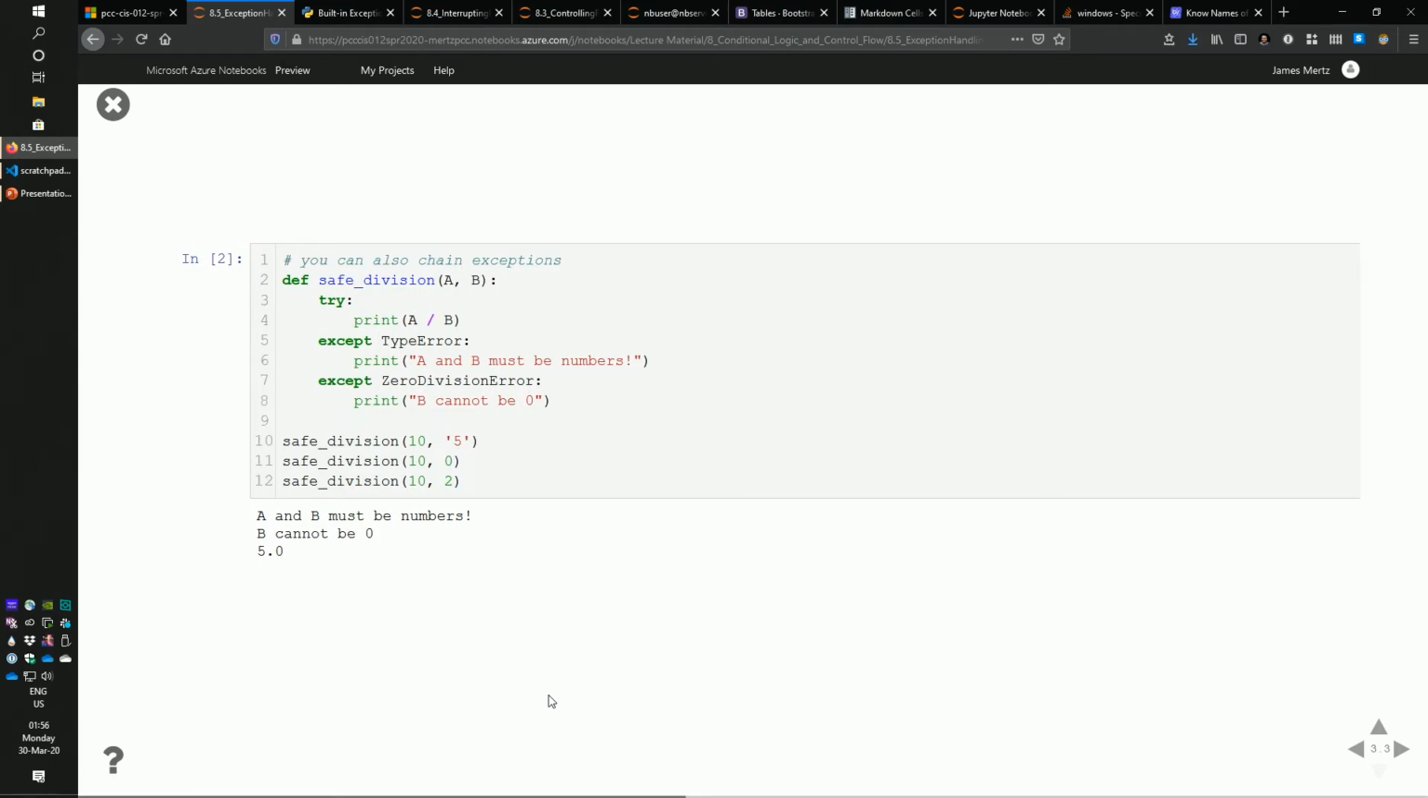Let's look at another example where we actually chain exceptions. Let's define a safe division function. So when we divide by a number, we want to make sure that, first off, the two values are actually numbers and not one of them's a string. And then also that the second value, or b, is not 0. So I've got two exceptions here. First off, I do my try where I print out a divided by b.